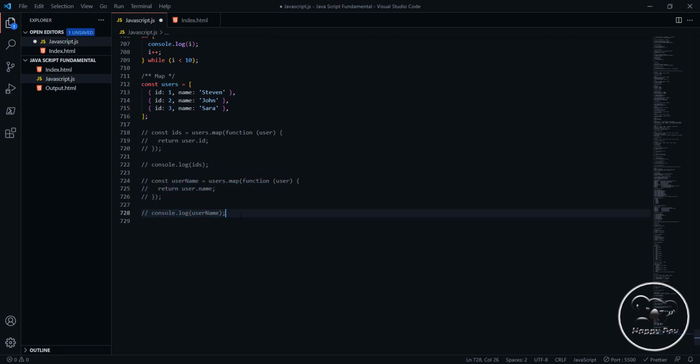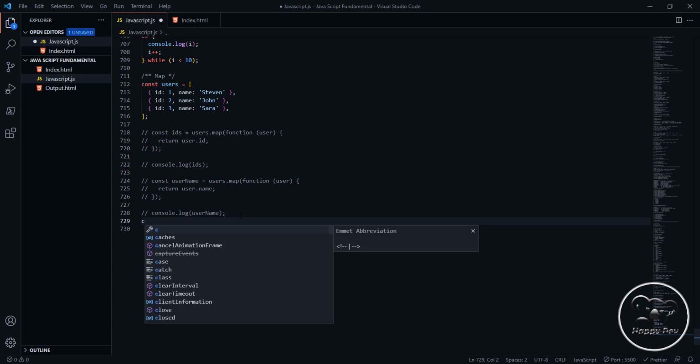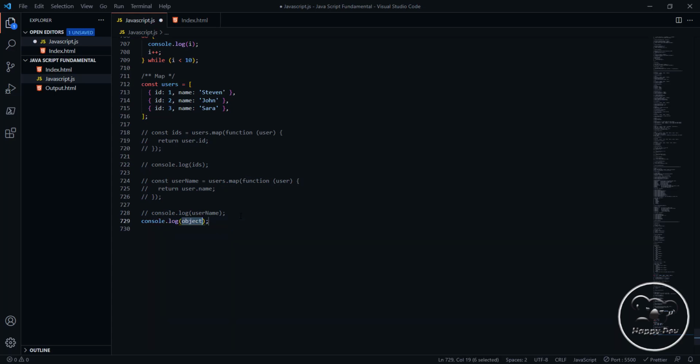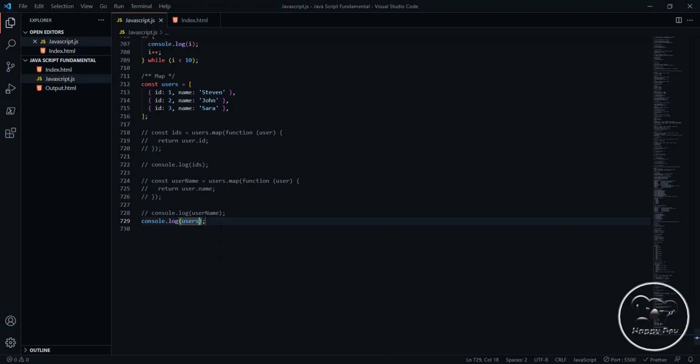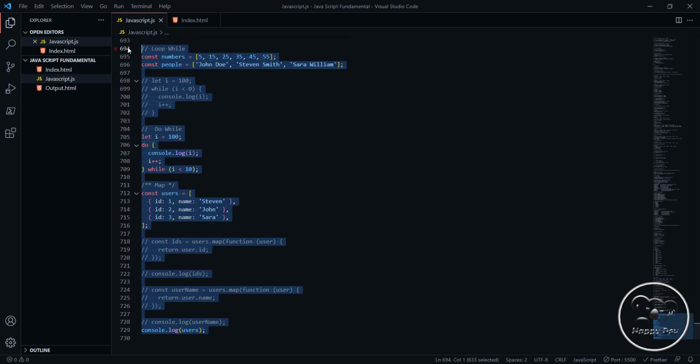If we put nothing and console.log user, it will print out the array. Inside the array there are the objects with id and name fields. So this is for the condition. I comment all of this.